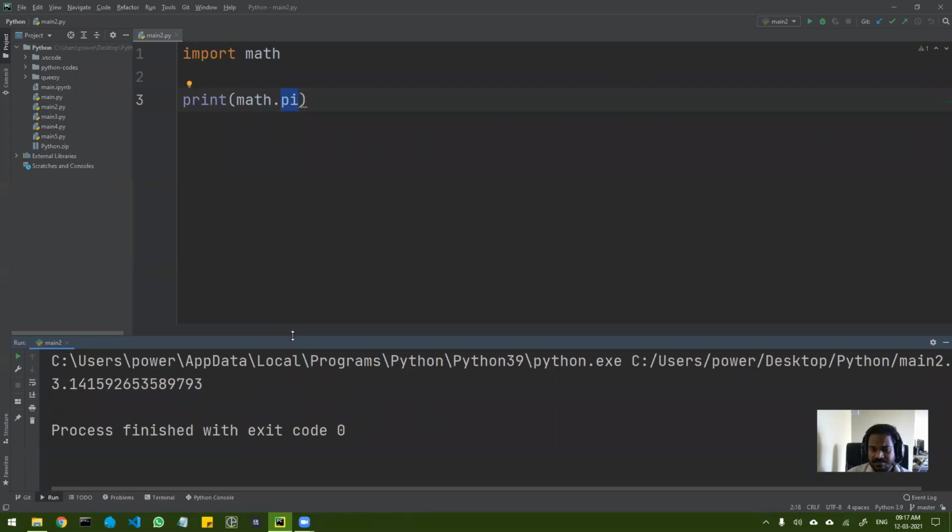So whenever, let's say, I give you a program to find the area of a circle or perimeter of a circle, then you will be requiring the pi value, right? So you can see it is easily available from here. That is the best part of this.